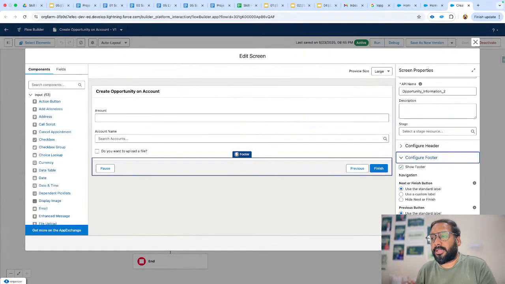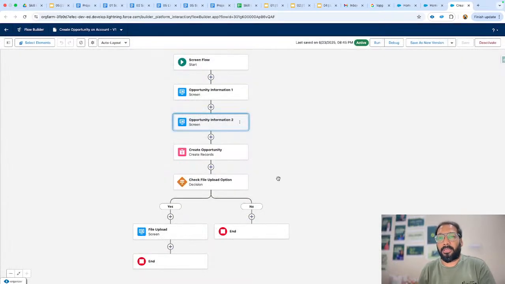It depends on the requirement, whether to have the pause button, whether to hide the pause button, and if you want to use the pause button, what the custom pause message will be. All those things you will be able to customize.